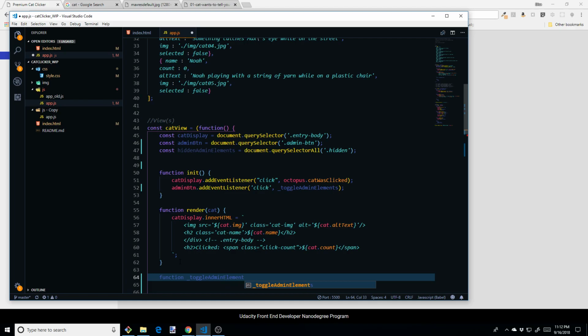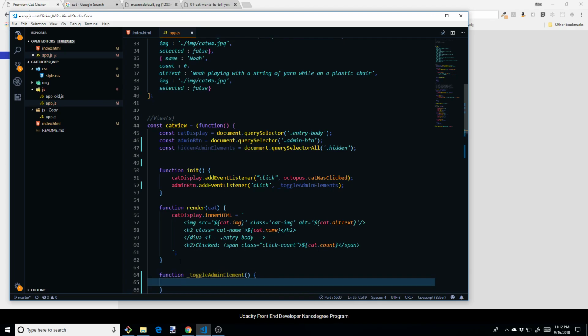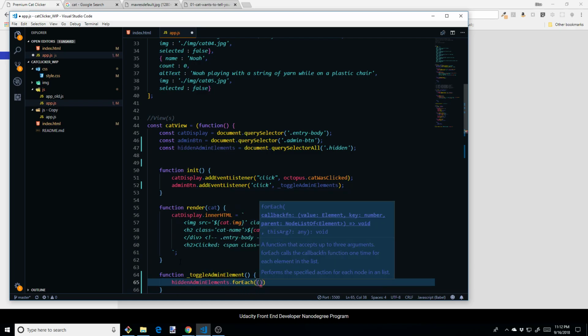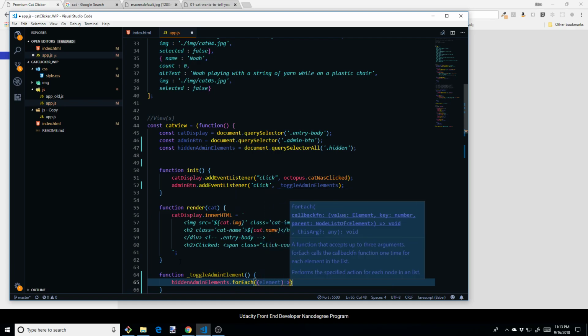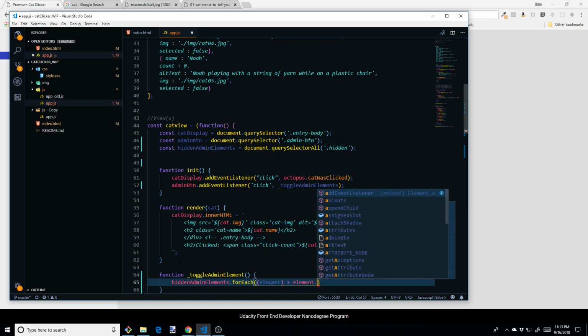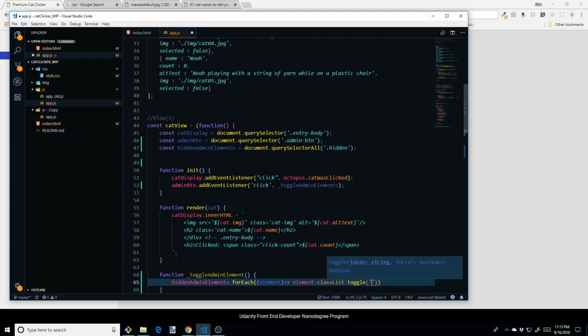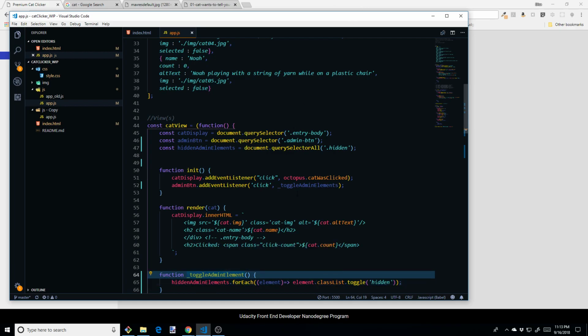So when we run this, what we want to do is loop through these hidden elements. There's 2 of them. So we're going to use a forEach, and it takes a function. And we'll use the arrow function. So we're going to take element class list and essentially just toggle hidden. So if it's on, it'll be off, and if it's off, it's on. So toggle admin elements, toggle admin elements. That should work.